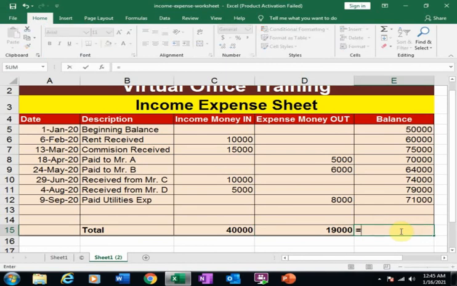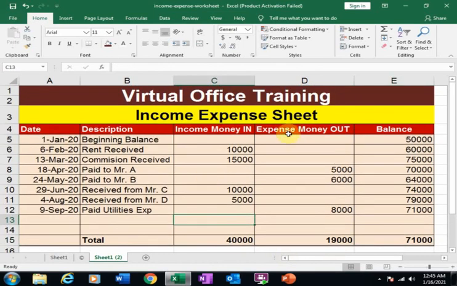Now calculate the balance here. Just type equal to and select the beginning balance plus select the total income minus total expense and press enter. This way you can create an income expense sheet in Microsoft Excel.